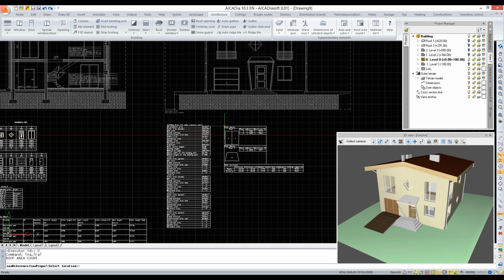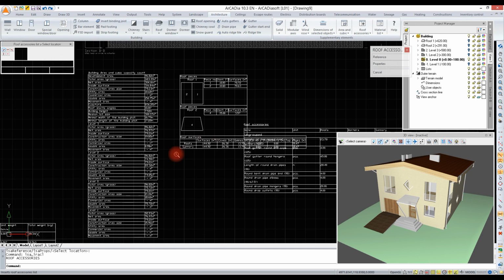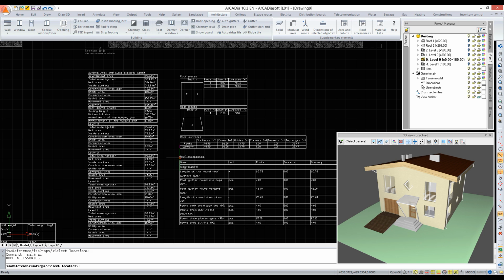As for the roof lists, the list of rafter framing has already been shown. In the list of roof surface, corners, baskets, gables, and eaves are additionally counted. Those lengths which we need, for example, to calculate how many drain pipes are needed. Of course, such elements as drain pipes for gutters have their own lists.